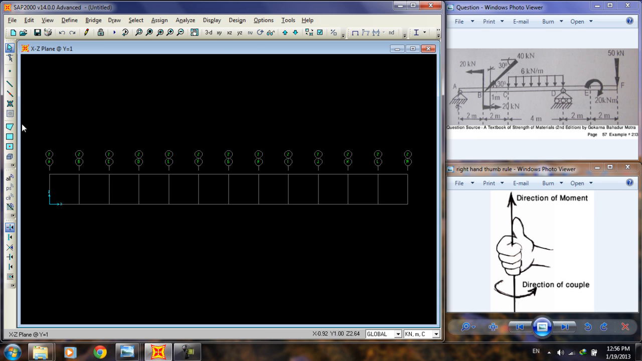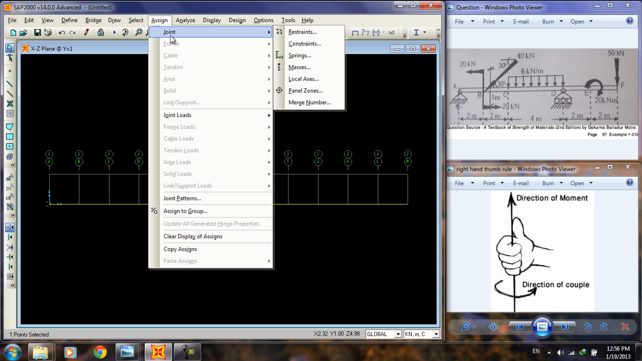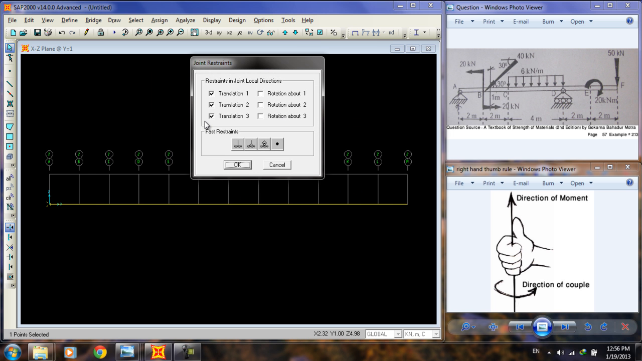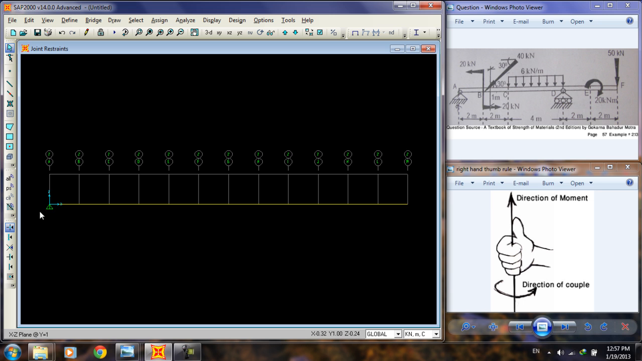Now let's go for creating the beam. Click on this tool, draw frame cable element. We don't need this at the moment. Click on the starting point, click on the end point, and simply right click. Now let's assign restraints, or let's put a support to this point. Click on this point, assign joint and restraints. It is a hinge support. So this is the symbol for hinge support. Click on hinge. It's already selected, so it's fine. Click OK. Now we get the symbol of hinge support.